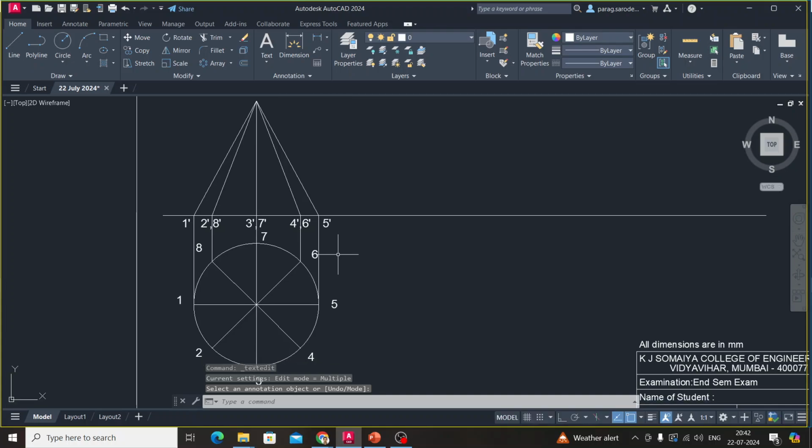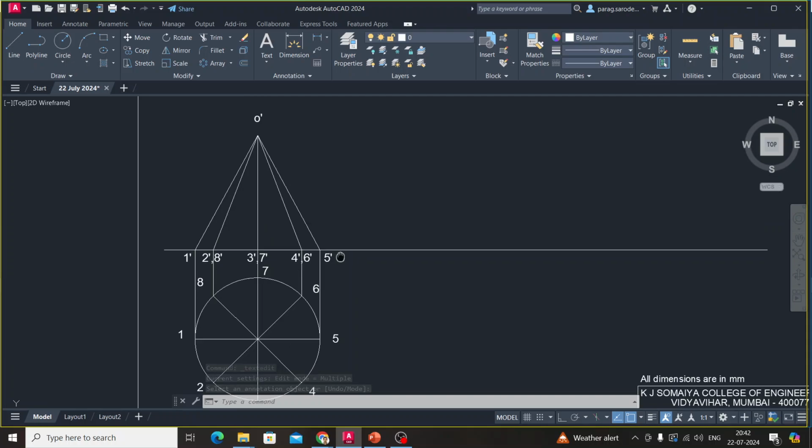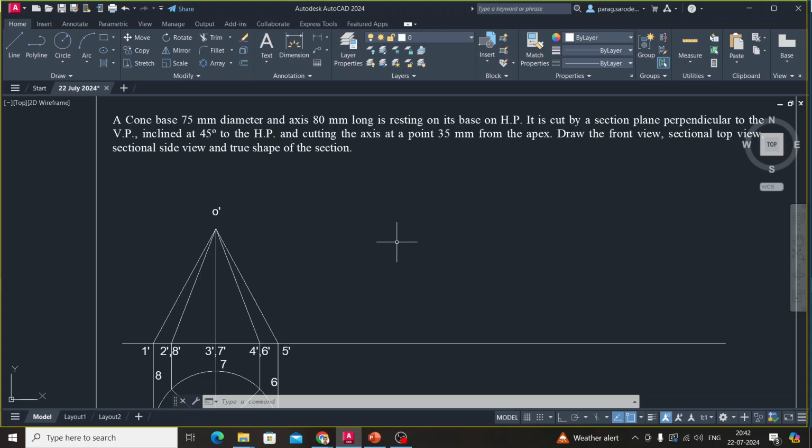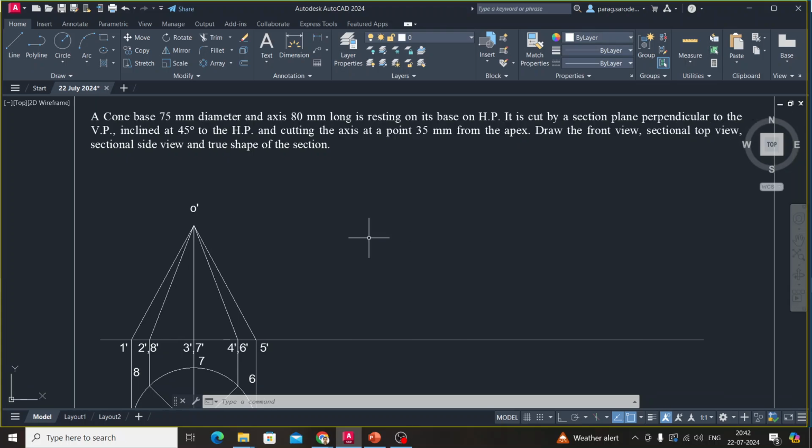Now don't make anything dark here, because whenever we are taking a problem of the section of solids, whatever is the retained part after taking a section, that only needs to be shown by thick lines. That's why, sorry, we are not making any line thick here initially.